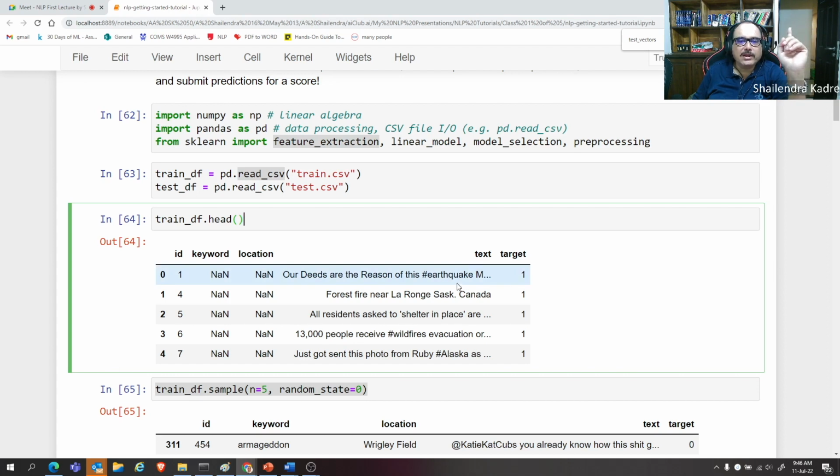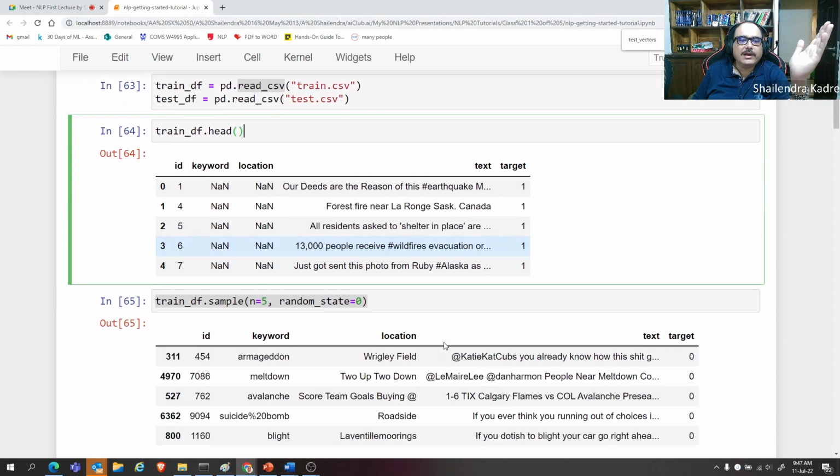What we need to do in this problem: a text is given, like 'Our deeds are the reasons of this earthquake', and it is true. Then 'Forest fire near La Ronge, Sask, Canada' is also true. '1300 people receive wildfires evacuation' is a tweet again, and this is also true. We have a lot of tweets related to wildfire and nature. Tweets are given on a particular topic, and then they are classified as true or false, so basically 0 and 1. We have a lot of training data given.